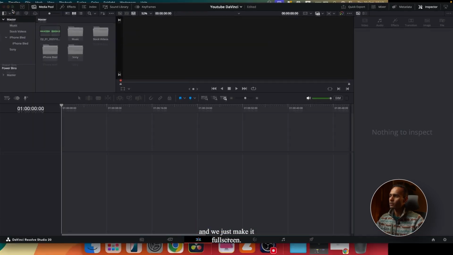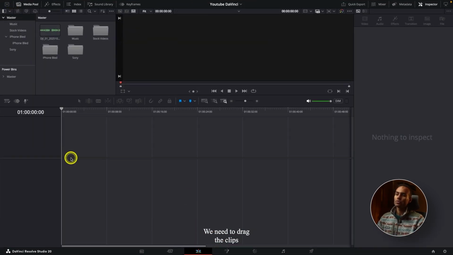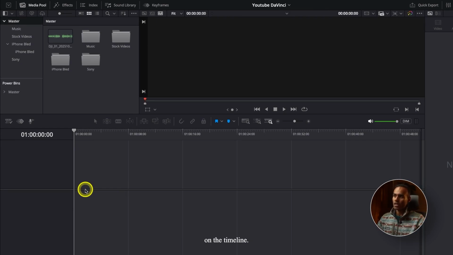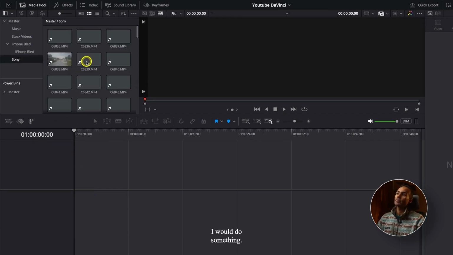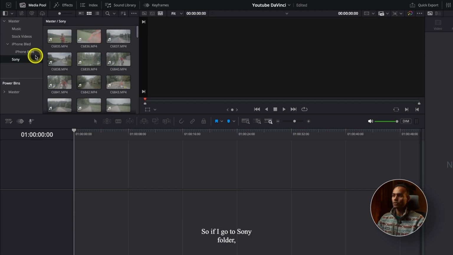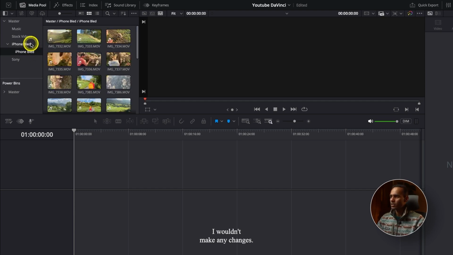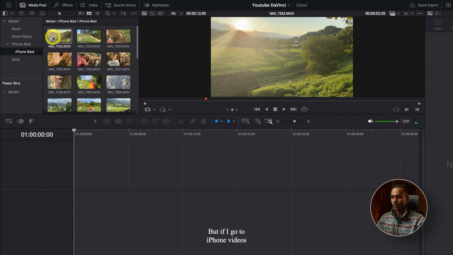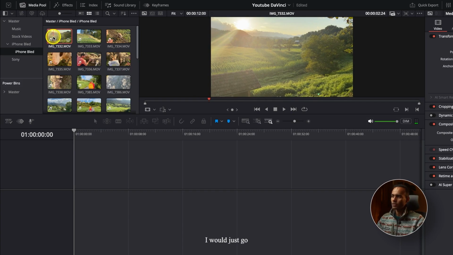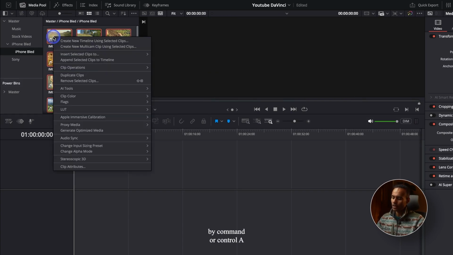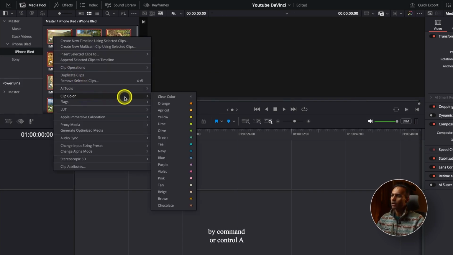I would just make it full screen. We need to drag the clips on the timeline, but before we do that, I would do something. If I go to the Sony folder, I wouldn't make any changes, but if I go to the iPhone videos, I would select everything by Command A or Control A, then right click and choose clip color, and you can choose any color you want.